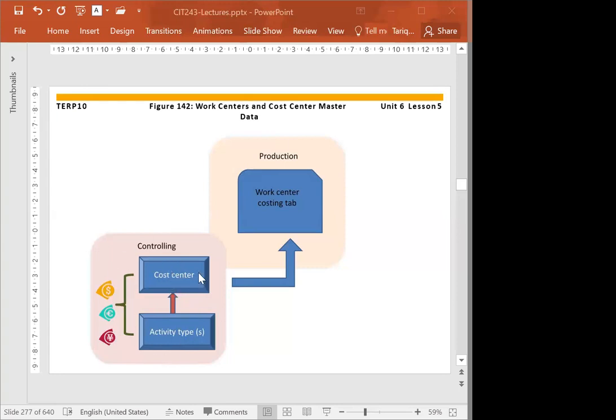And now this is controlling, managerial accounting, and it has a link with the work center. This is like an integration point, integration between the work center, the cost center and the activity type. So the cost center is assigned to the work center. This will ensure that any manufacturing activity performed at this work center will get the value from this activity type.